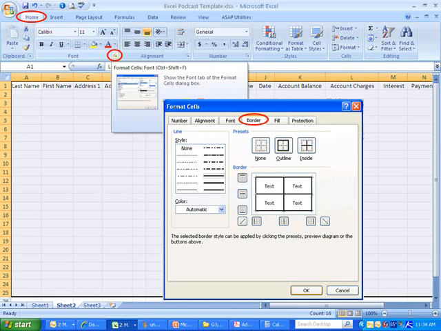Now let's click on the Border tab and then select the type of border, style, color, and then select the borders areas where they should apply on the spreadsheet. And close the dialog box by clicking OK.